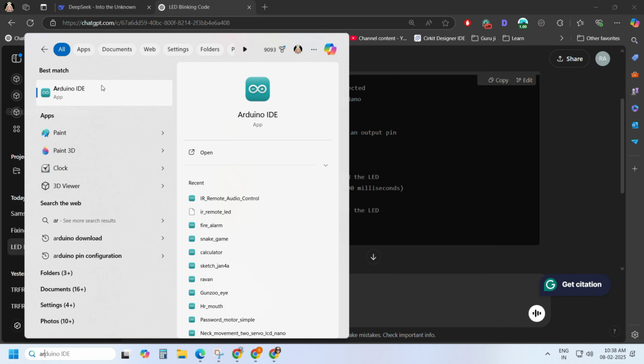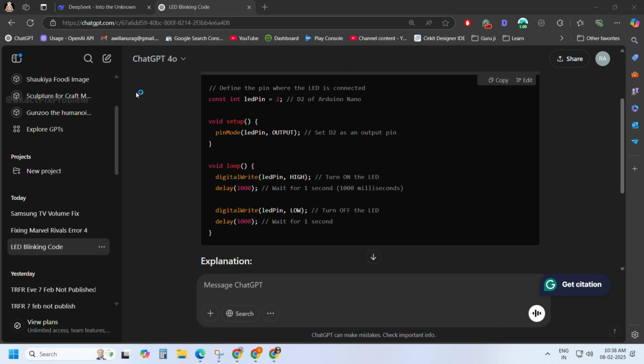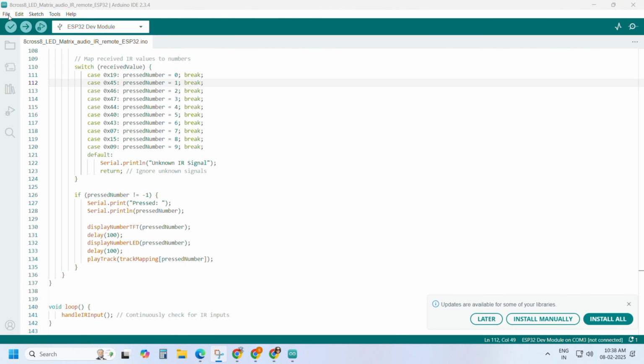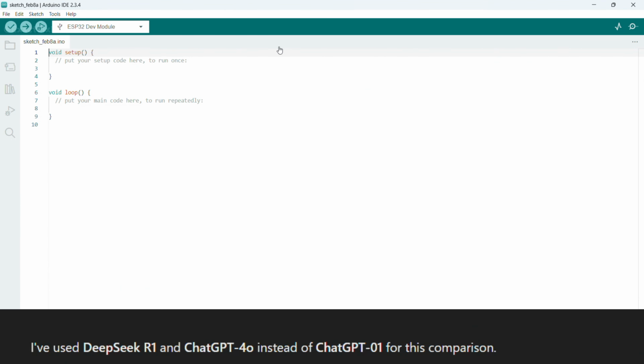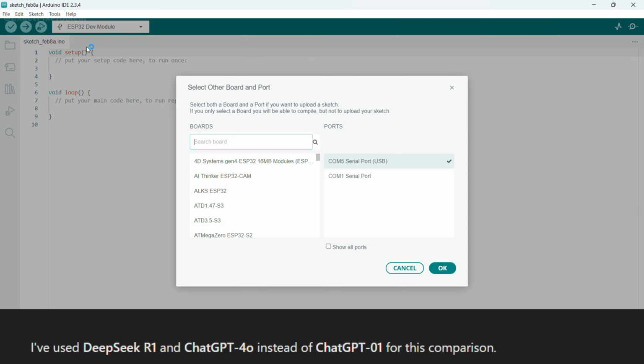All right, let's upload this code to the Arduino IDE and see it in action. Both ChatGPT and DeepSeek have done a great job writing this simple code, but what do you think? Drop your thoughts in the comments. Oh, and just a quick note, I've used DeepSeek R1 and ChatGPT-4o for this comparison.